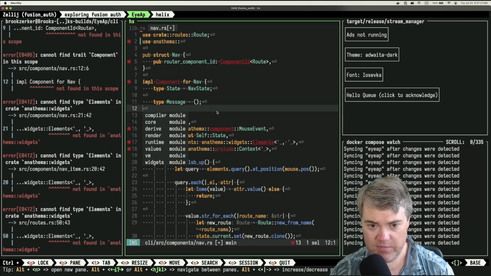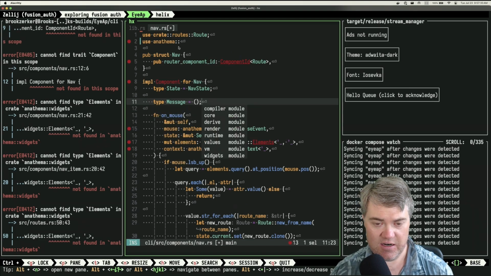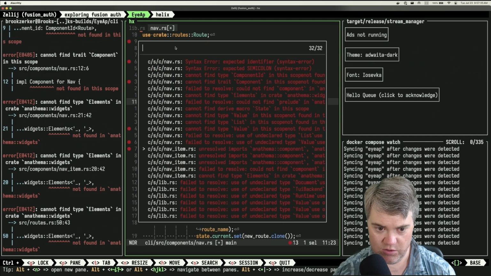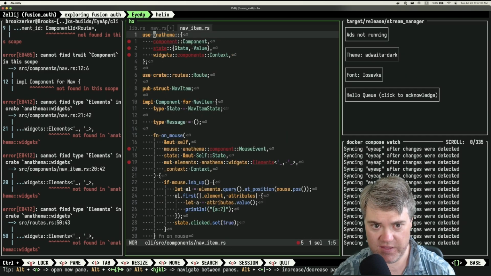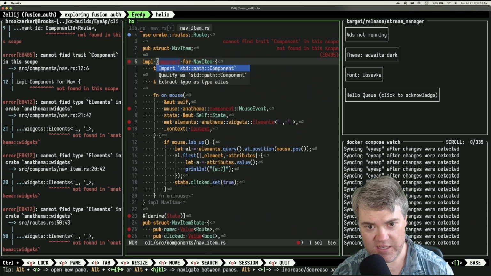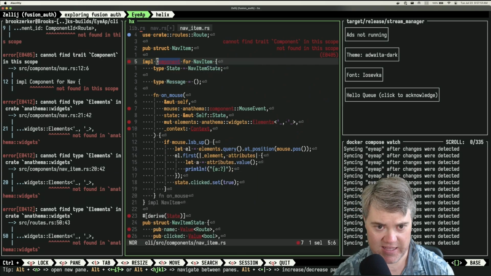In the meantime, let's see. Are there any other errors that we can find? So I wonder if I get rid of all of the use statements that aren't working. There we go. Oh wait, no, that's standard path. That's not the same.